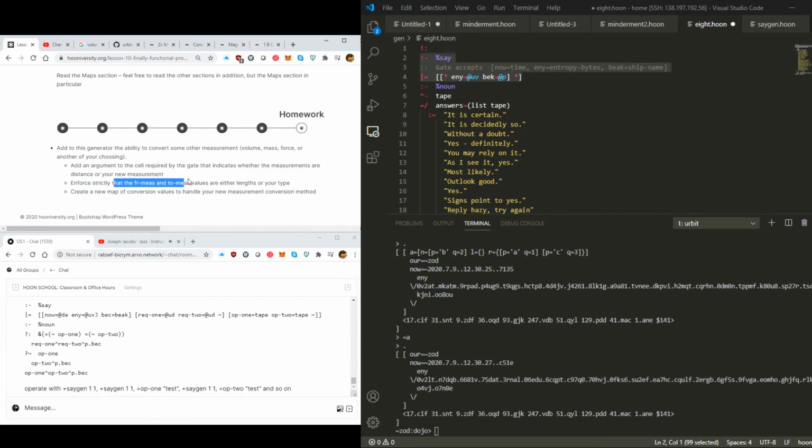Enforce strictly that the from measure and to measure are either lengths or your type. Create a new map of conversion values to handle your new measurement conversion method. So I've already written this out.